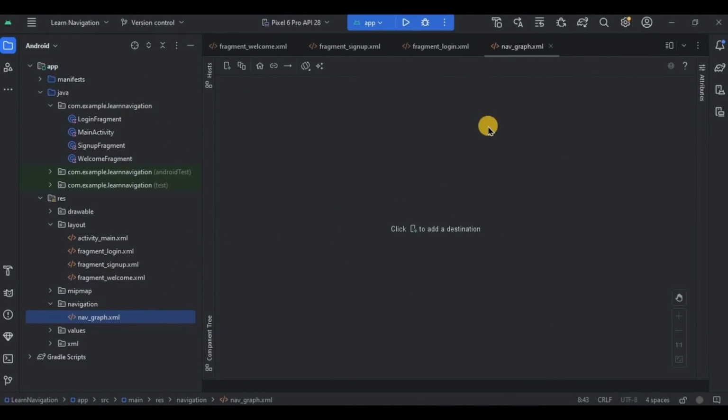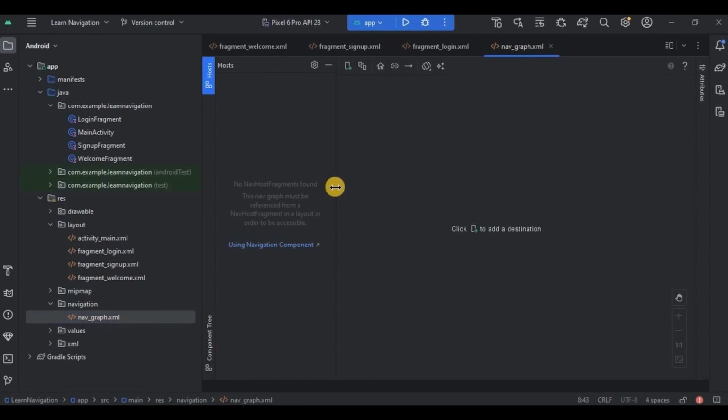This is our visual editor. Remember I said there will be a visual editor where we will add all the fragments with their respective path. This is where it is. But I also said that everything is handled by host. So as you can see over here, it says no host found. Hence, first let's assign the host. So go to activity main.xml.